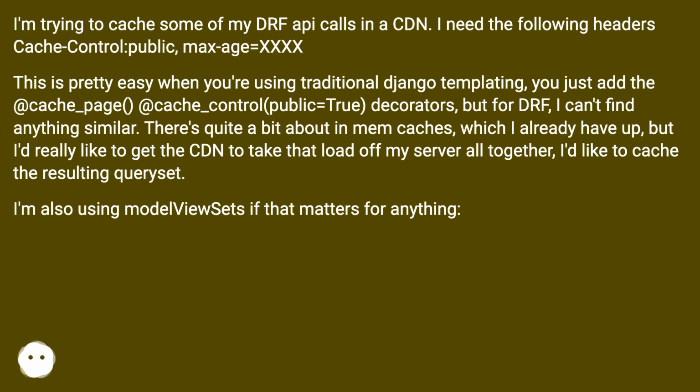There's quite a bit about Memcached, which I already have set up, but I'd really like to get the CDN to take that load off my server altogether. I'd like to cache the resulting queryset. I'm also using ModelViewSets if that matters for anything.